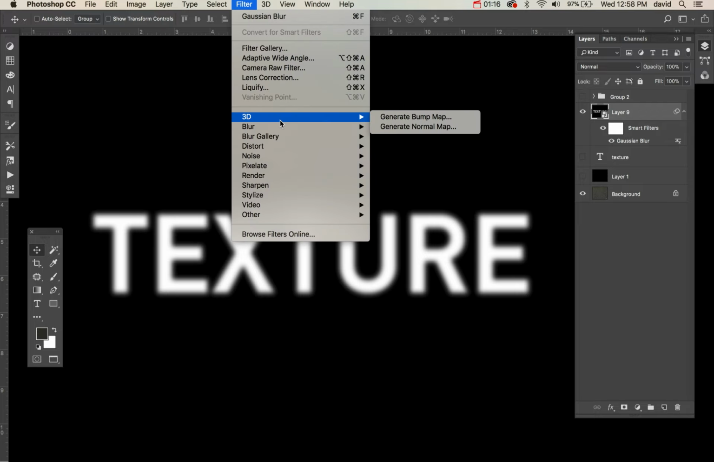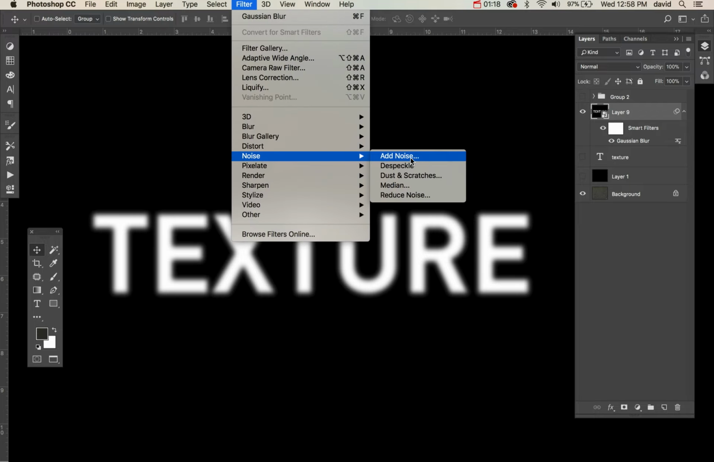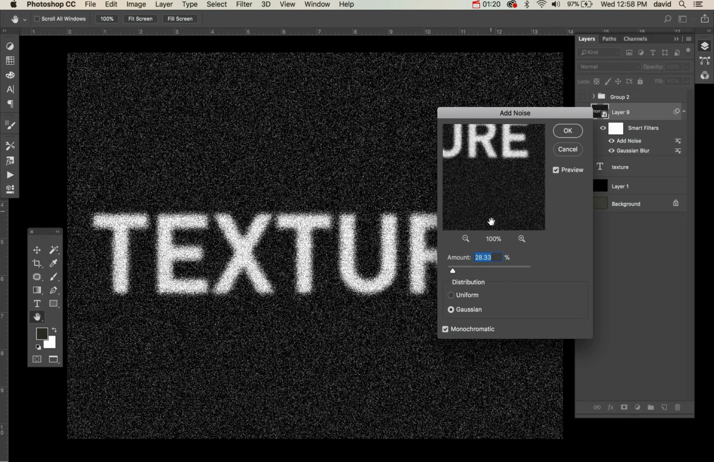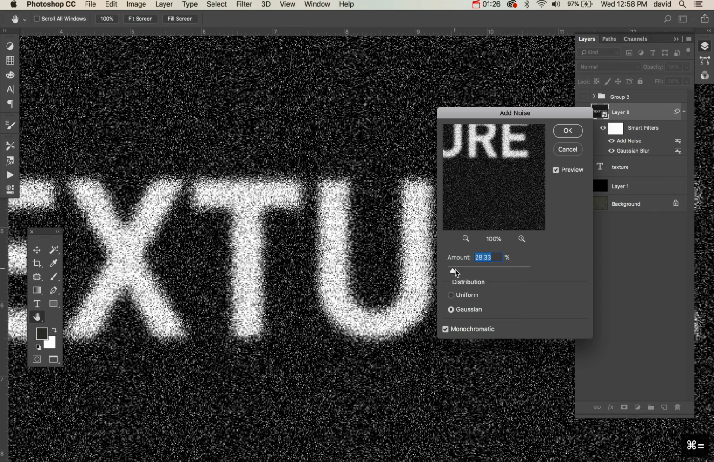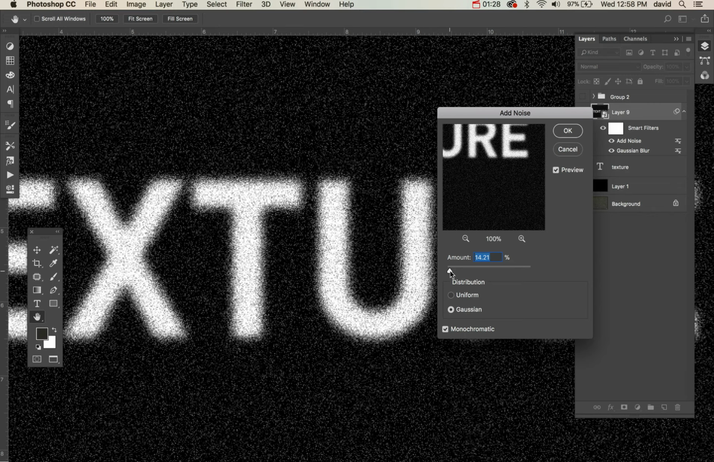And then go to Filter, Noise, Add Noise. And from here, what we're looking for is Gaussian. And again, you can decide, if we zoom in, how much do we really want of that? Do we want a little bit? I think that's probably pretty good. Let's just even it out to 15% and do OK.